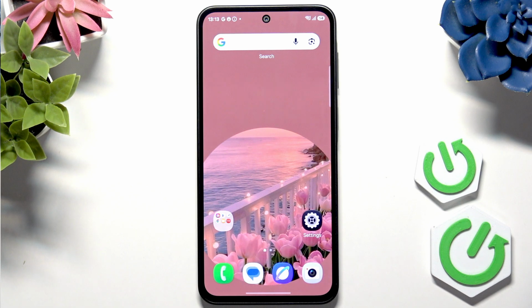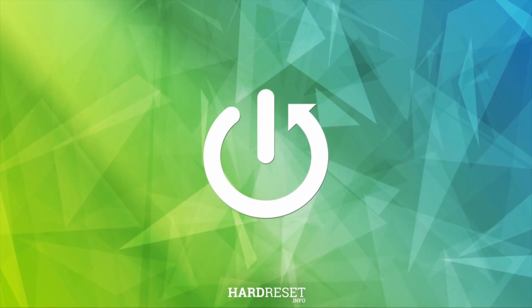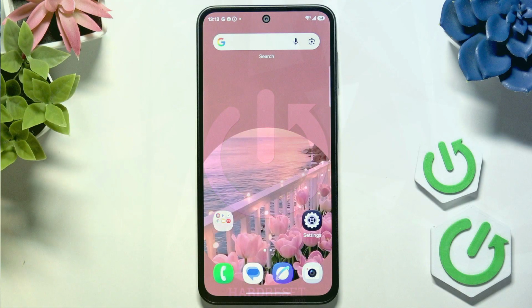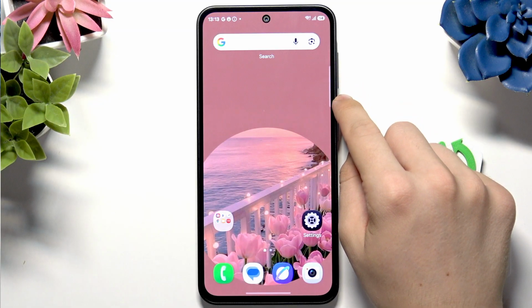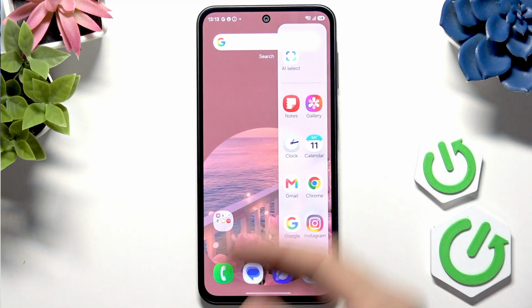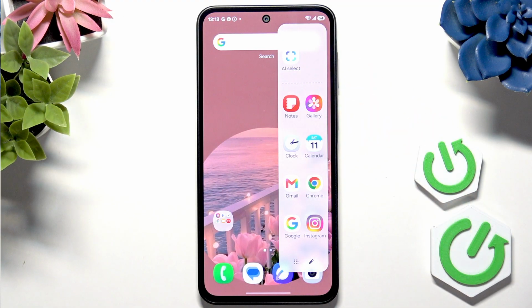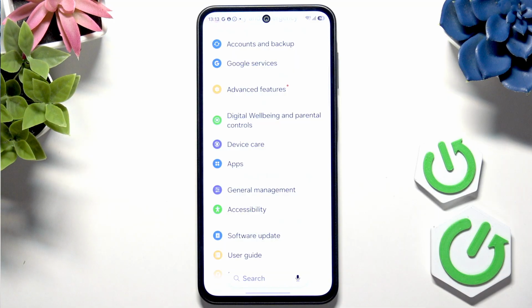Hello, in today's video, I'll show you how to use edge panels on your Samsung Galaxy A27. The edge panels is basically this sidebar shown on the screen that you can slide towards the center in order to open it. And I'll show you how to use it, but first let's see how to turn it on if you don't have it enabled, and also how to customize it.